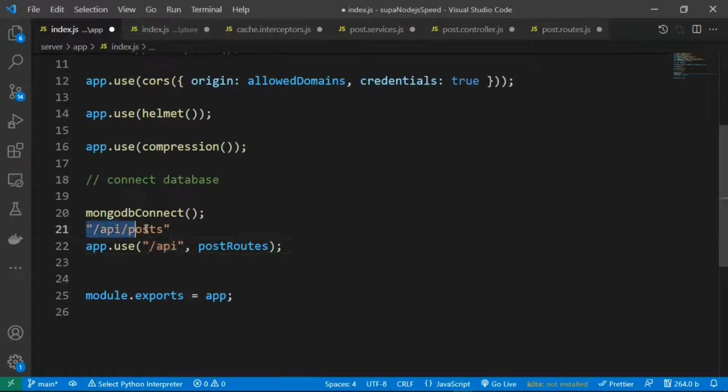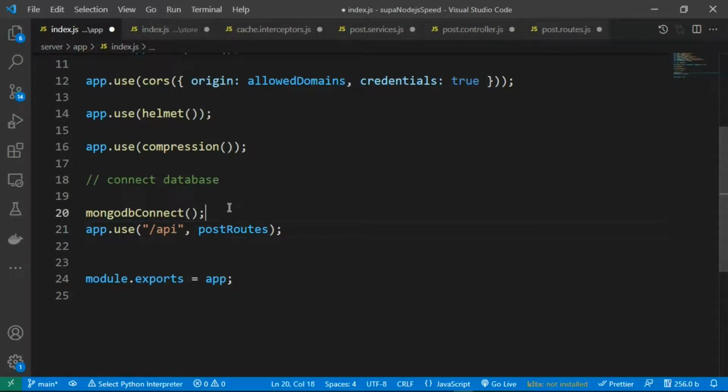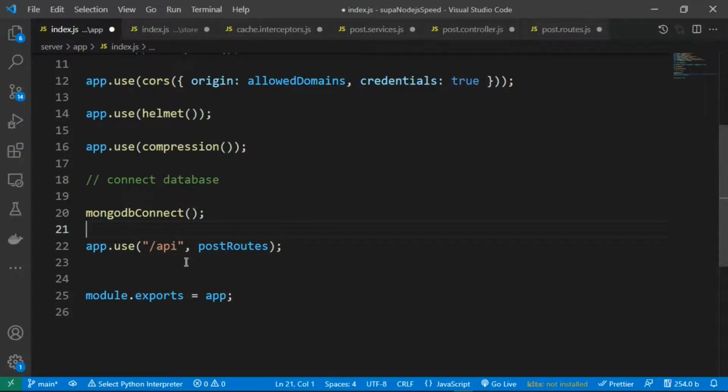So at the end of the day, our request is going to end up being like this. And then we call our database connection before it, and then we call our post route, and then we export our app because we want to make use of it.